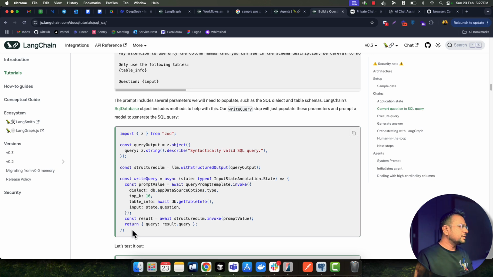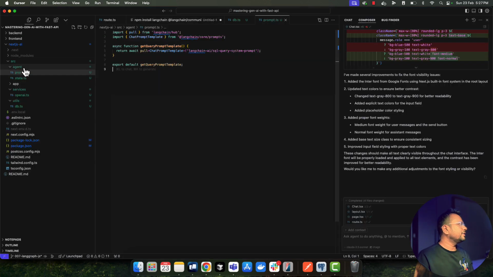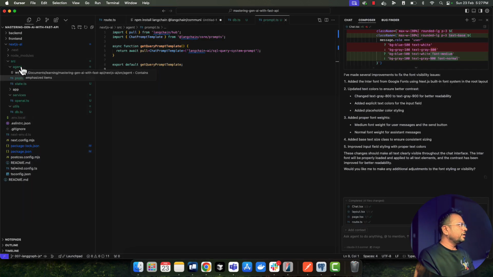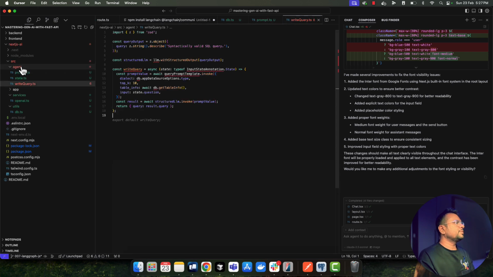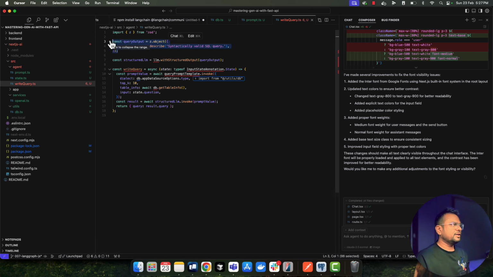So let me first copy this and create a function here called writeQuery and explain what it is. The output type will be a query, which is a syntactically correct query. To validate that, we are going to use Zod. Now we already have this query prompt template, right, which we have created.